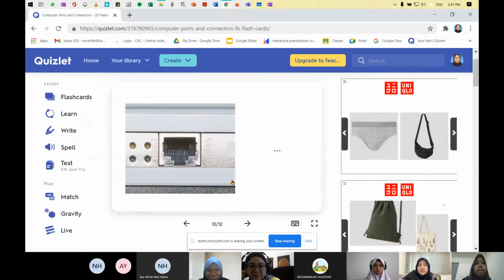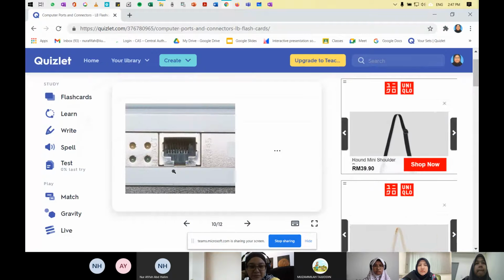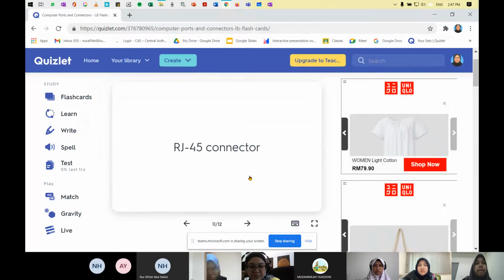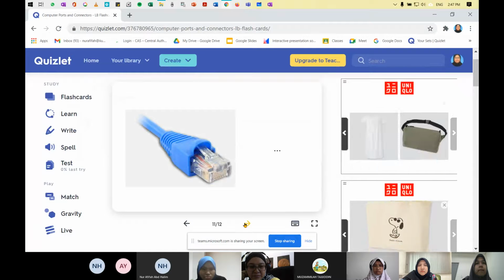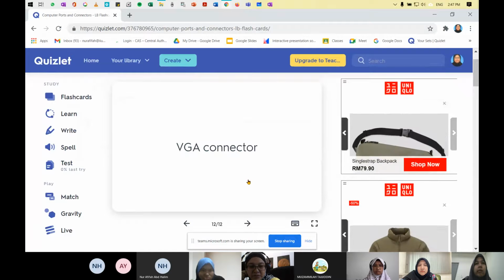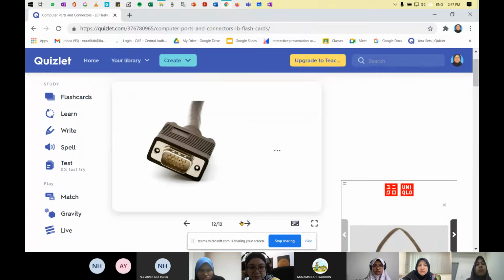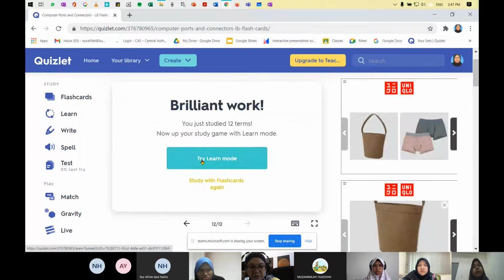Ethernet networking port, the one that you use to connect your computer to the internet. This is the cable. VGA connector, the old version of HDMI. That's the last one.